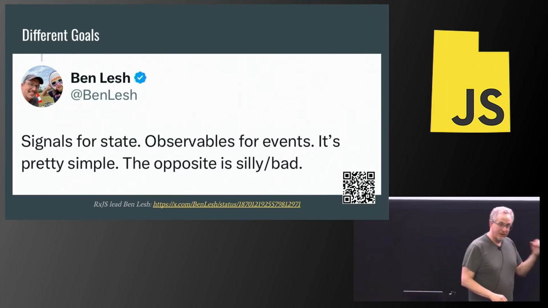And this is actually part of the reason that Redux gets a lot of flak in places. Observables are not really intended for state, but with Redux, they figured out a way to shoehorn it in, but that really wasn't a good fit. Signals are the fit for that.